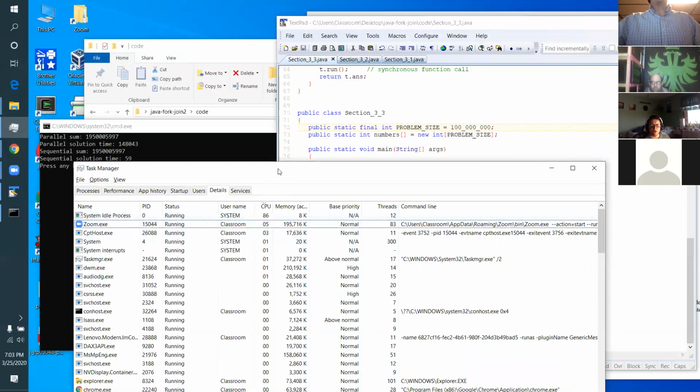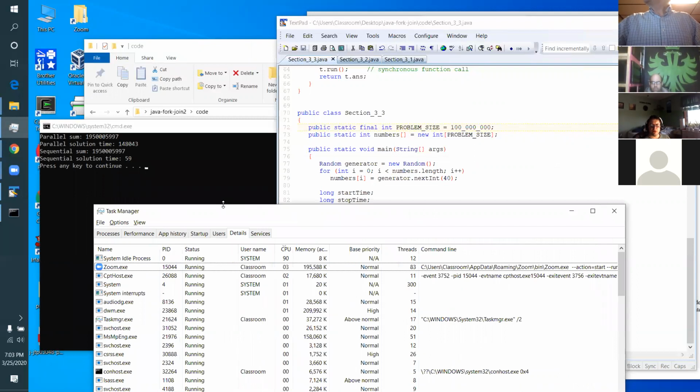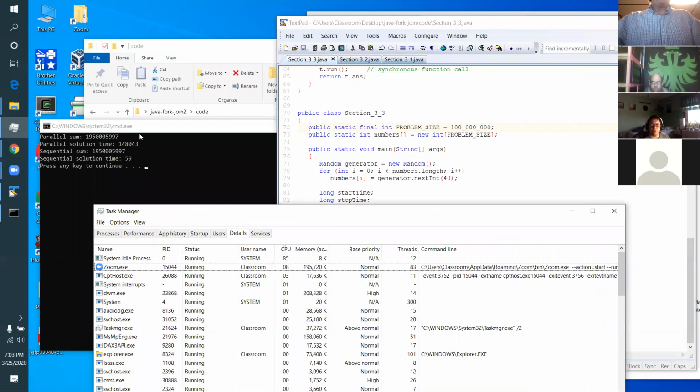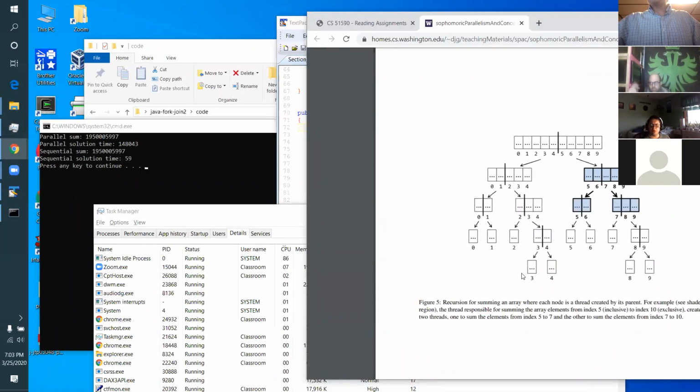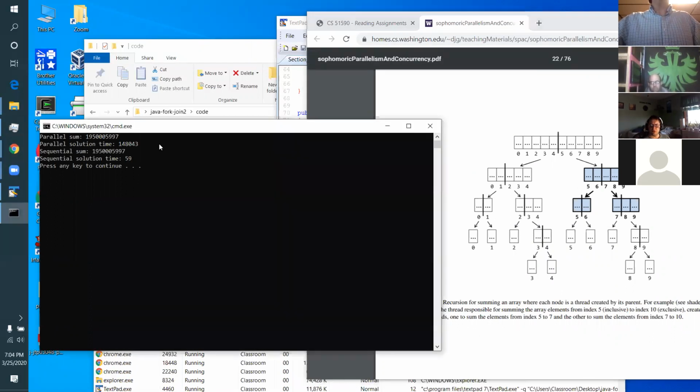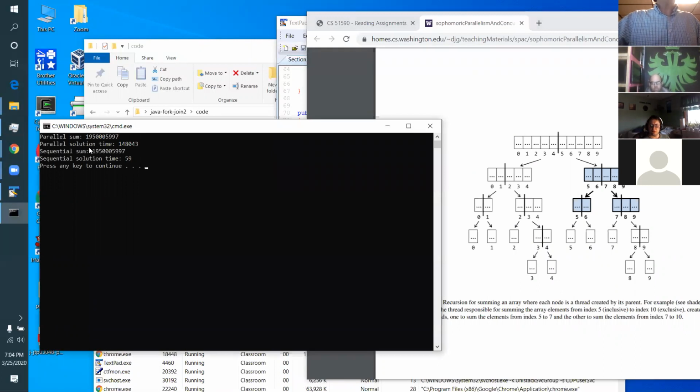See, the answer came back. Okay, so it built up a huge number of threads. If you think about this picture, the number of threads built up to some huge number down here, then the threads started joining back up. But it was ridiculous: the parallel time was 1,000 times slower than the sequential time.